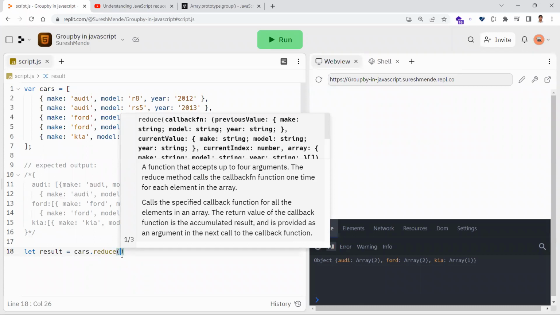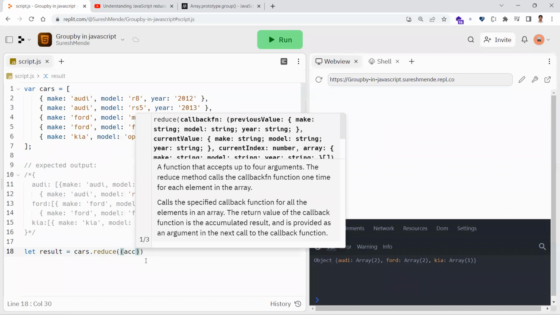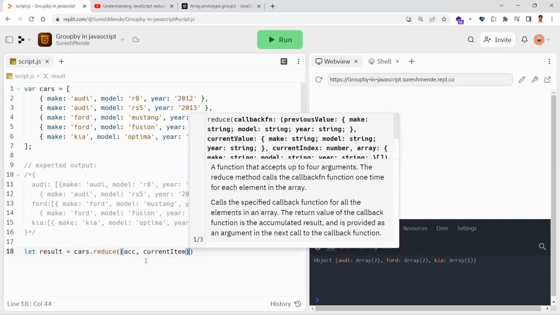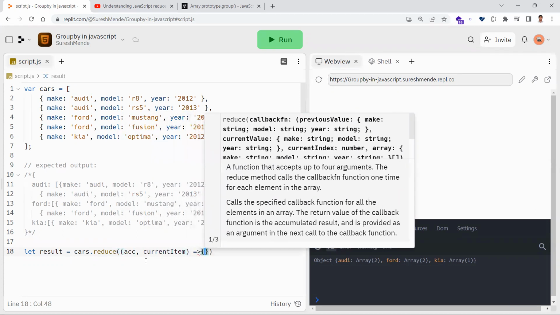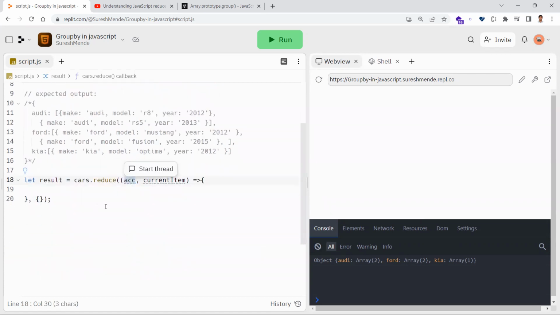Fine. Now this reduce function will take a callback function. It has an accumulator as the first parameter and the current item as the second. This callback is the first parameter, and the second one is the initial value. Here I am taking the initial value as an object, because in the output we want everything in an object. Now the accumulator value is this object. This object is the initial value of the accumulator. From here, let's start.